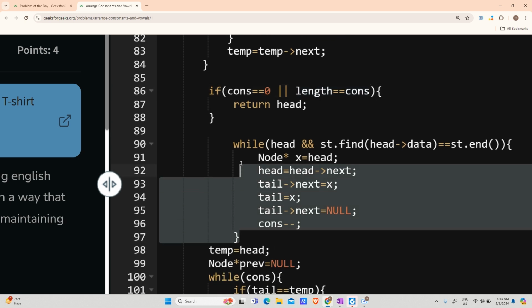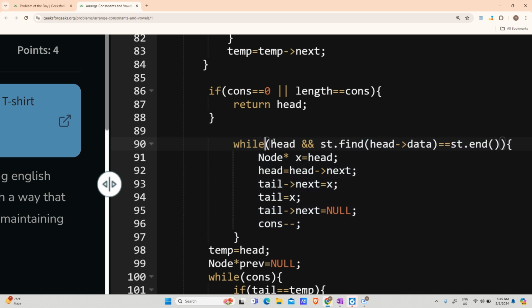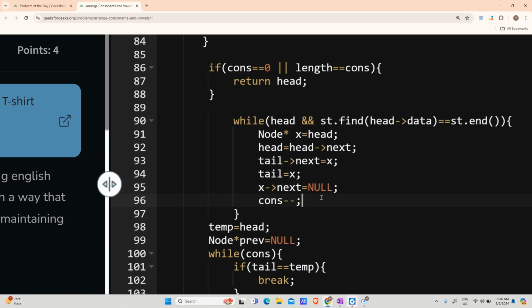Now, dealing with the case when the linked list is starting with a consonant and the consonant needs to be sent off to the last part of the linked list. In that case, I will say while my head is not null, and the data of the head is actually a consonant. In that case, simple. X equals head, as I discussed, head becomes head's next, tail's next becomes X, tail becomes X, and X's next becomes null. Tail's next is also null because tail is equal to X from the previous operation. And lastly, consonant minus minus because we have actually moved one consonant away.